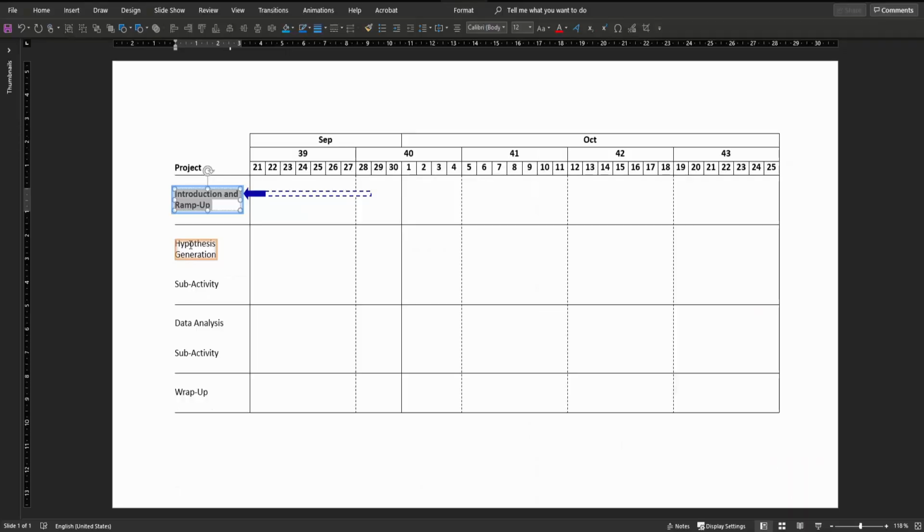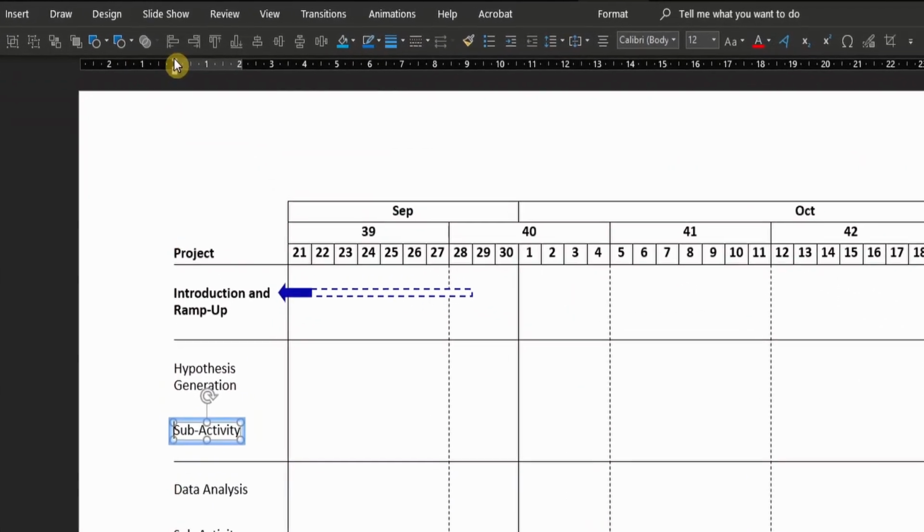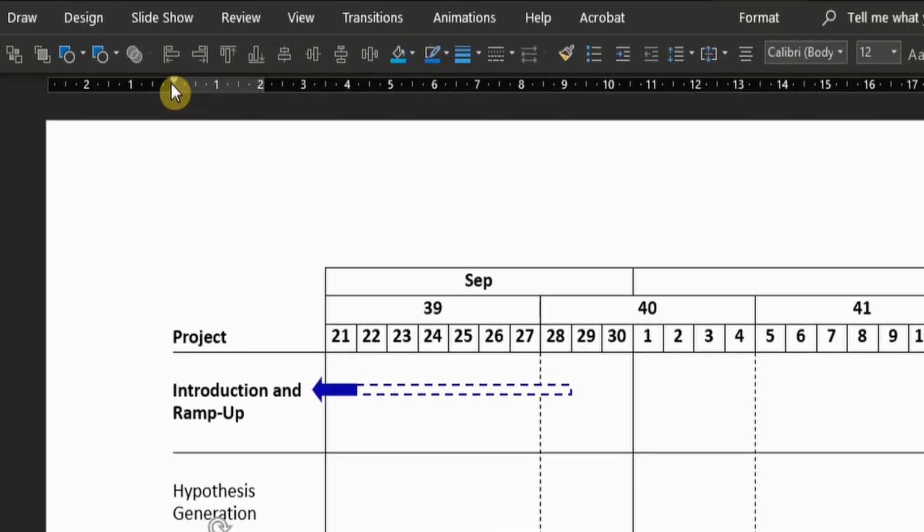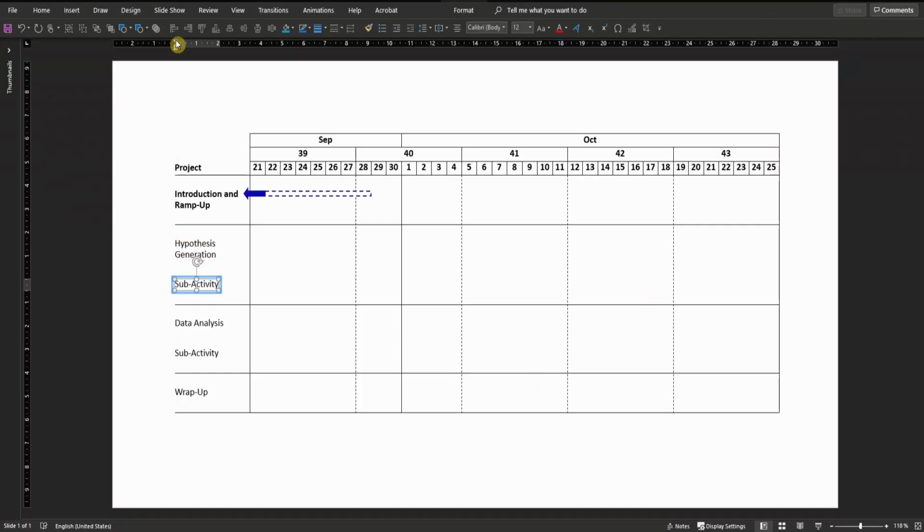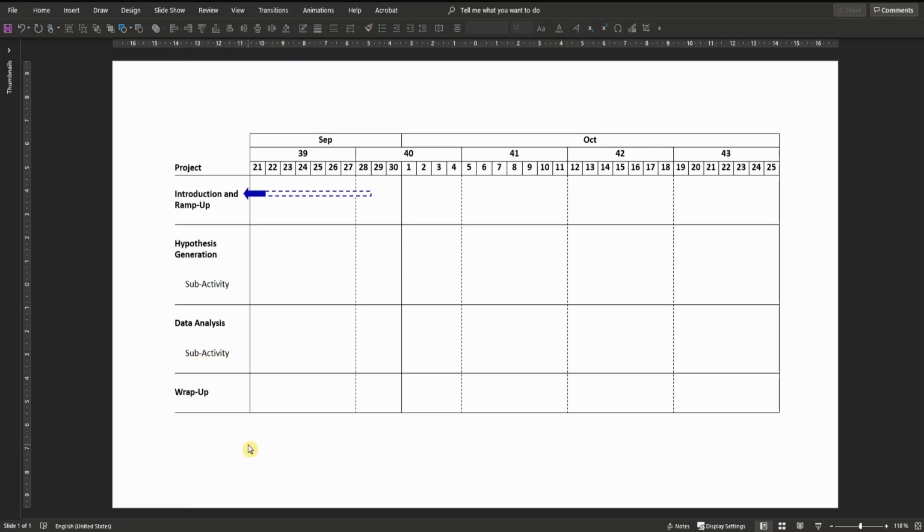Now, if you say, well, I can still not differentiate between my major and sub-activities, you can also use the ruler and those little triggers to indent text. So if you click in the text box and pull the trigger to the right, the activity or the text is indented. Once finished with the text labels, let's move on with their visual representation in the chart itself.